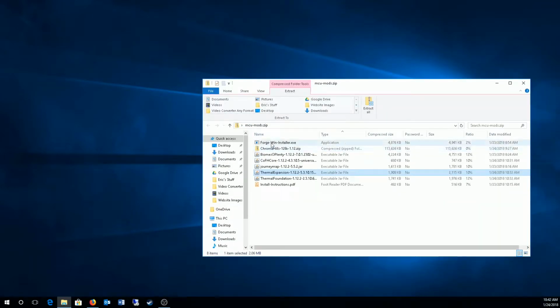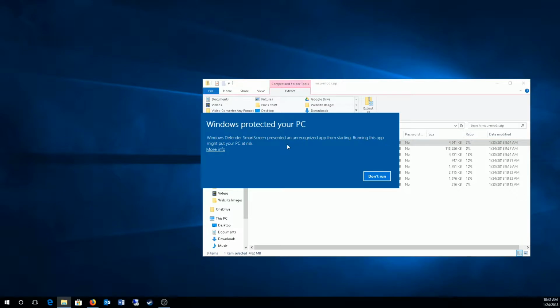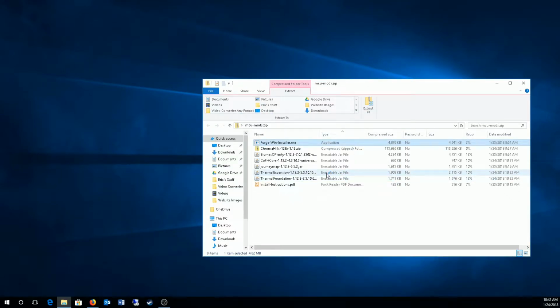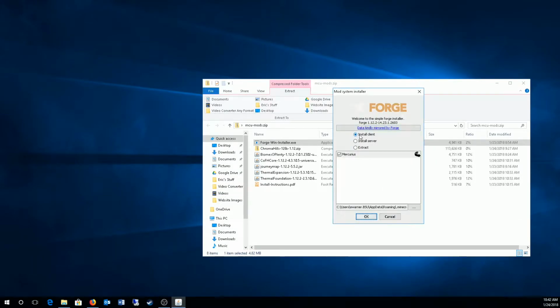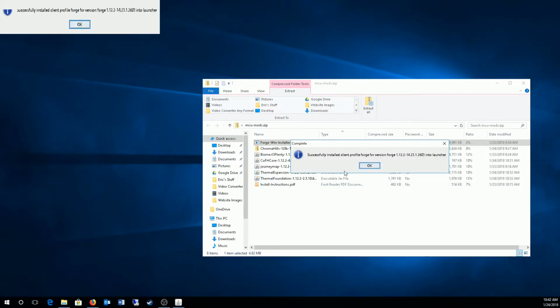But first thing you want to do is launch your Forge installer. Doing this because I have it in a zip file. That's fine. Yours probably won't do that. So when it loads, it's going to pop up a window like this. You can install a client, a server, or you can extract. Today we're going to do a client, so just go ahead and hit OK. It's going to download some files, and it's going to tell you successfully installed. So that's what you're looking for.